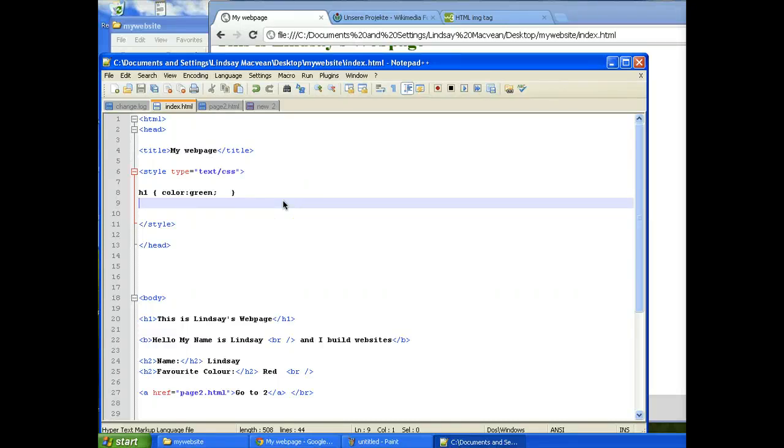Okay, so this is the next video in CSS. I think I'll probably do one more after this, but in this video we're going to look at IDs and classes, and we can use that in the internal style sheet. So what is an ID? We're going to start with IDs.